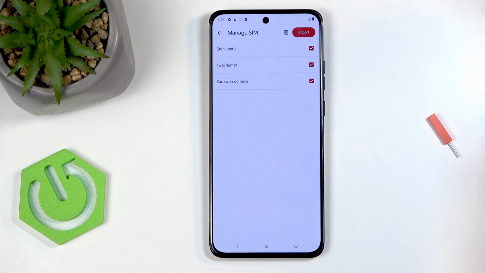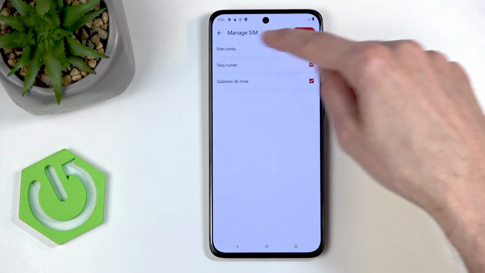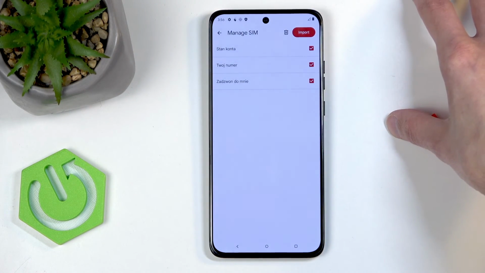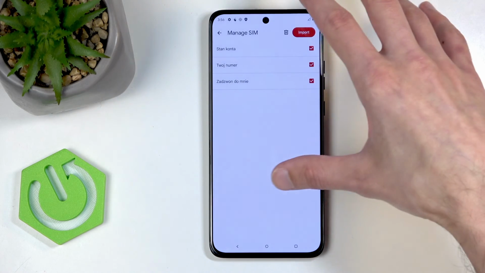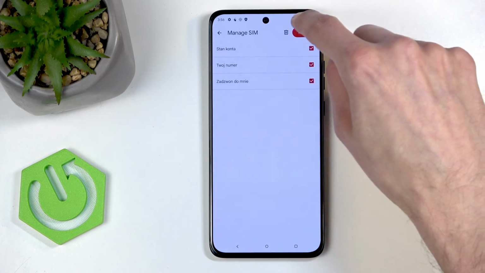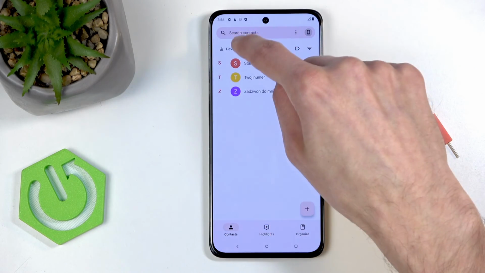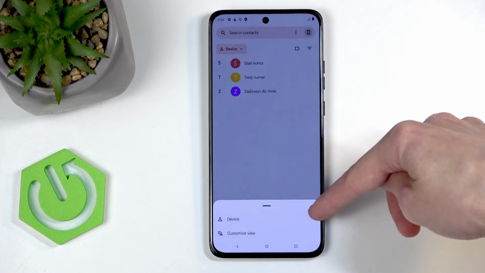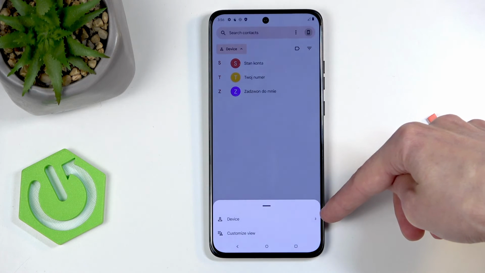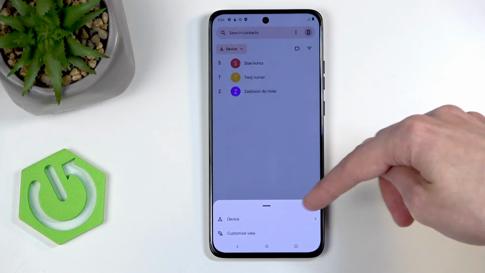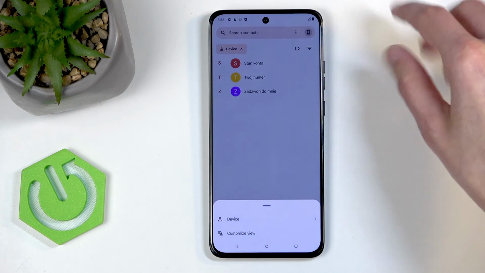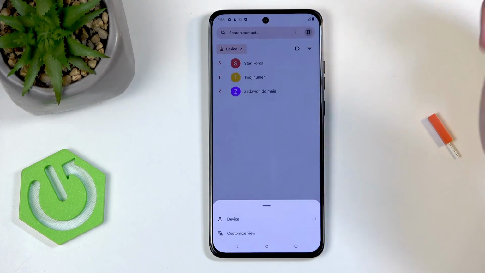So right now, because I don't have this drop-down menu, it automatically will import these contacts to the phone itself, not the cloud. So if I click on import and go back here, you can see I have device selected, as this is the only place where contacts are located right now. So right now all these contacts are only on the phone itself, not on the cloud and anywhere else.